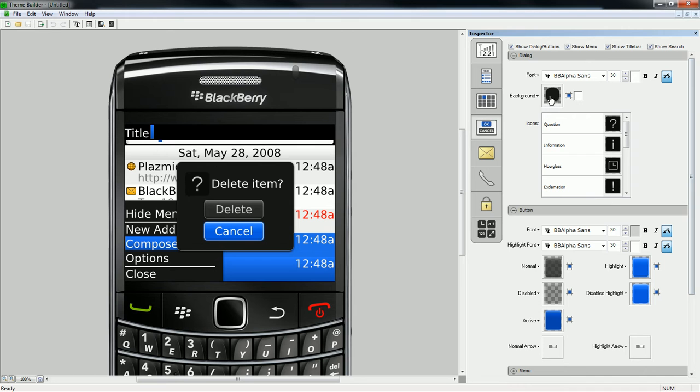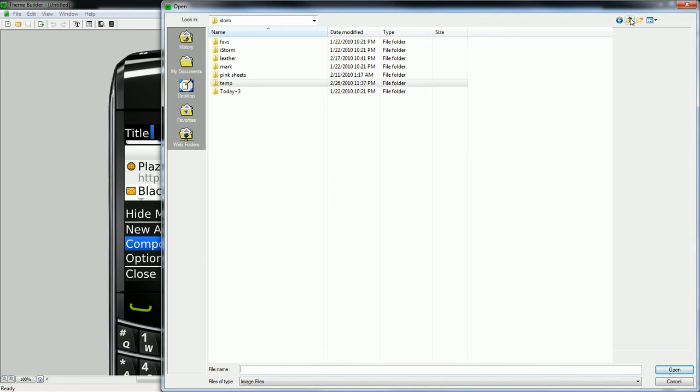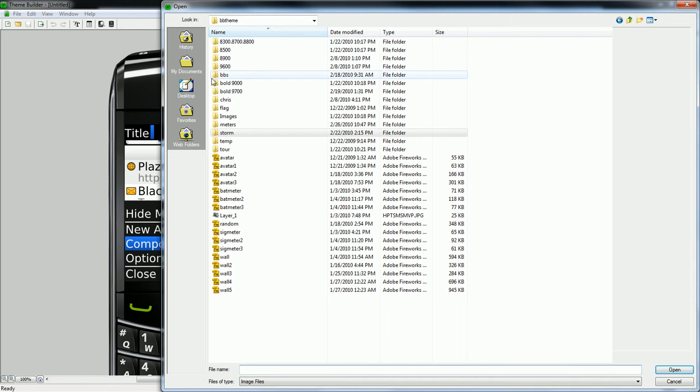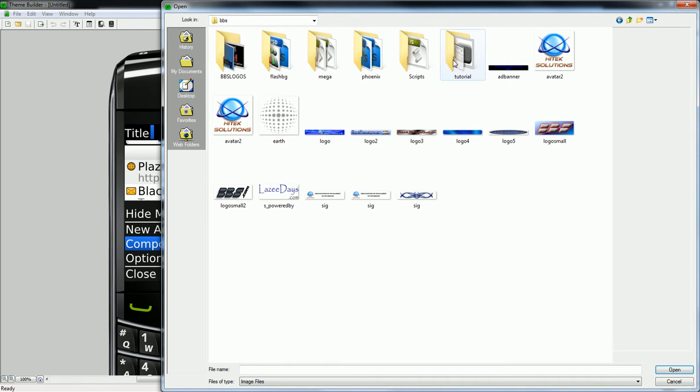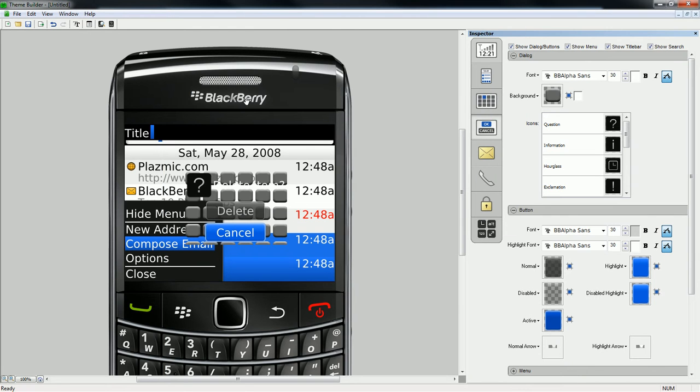So the one that I made is for the dialog box, and we're going to be going in there, and we're going to be going to our tutorial folder, and that is the button that we're going to be using, 40 by 40. Now this is what happens when you press on that. It is all 40 by 40 little tiny boxes. So what we need to do is stretch the boxes out to make them all one box. Very simple to do that. Does not take anything at all.